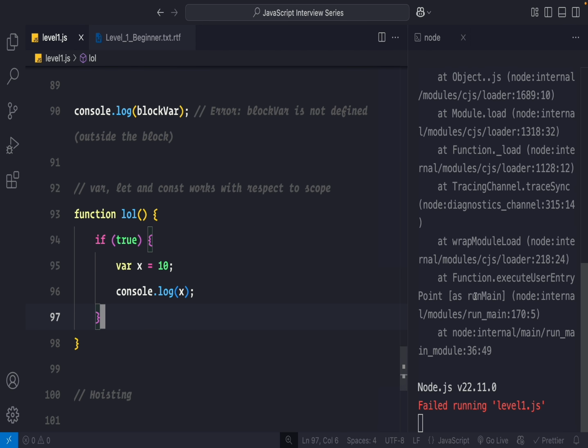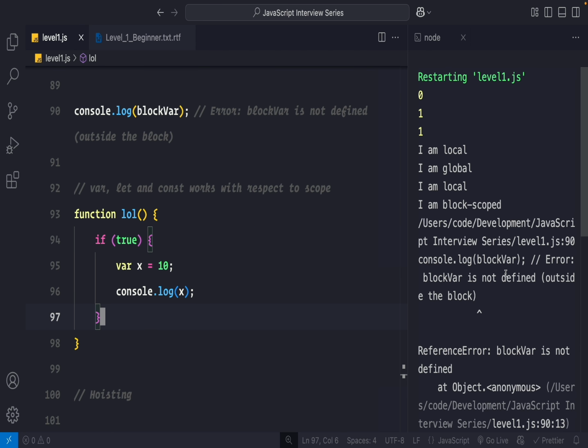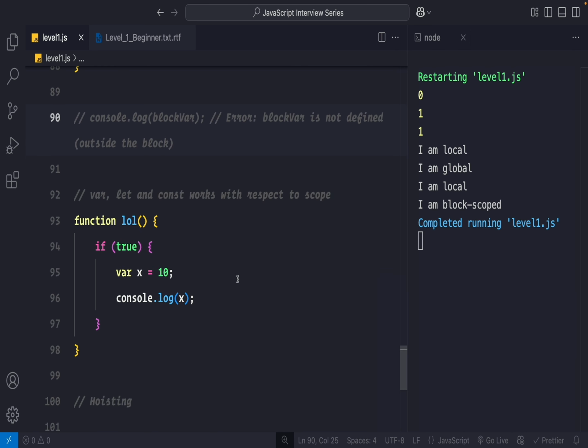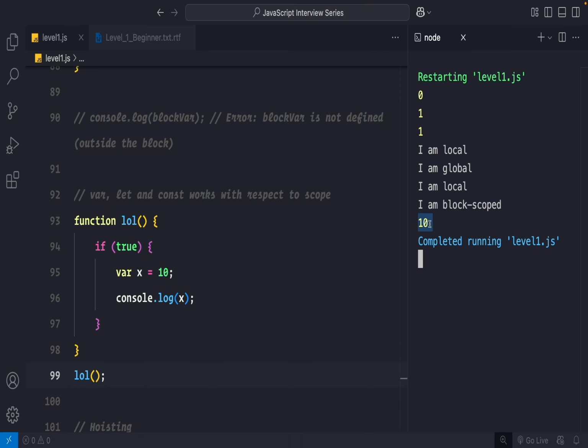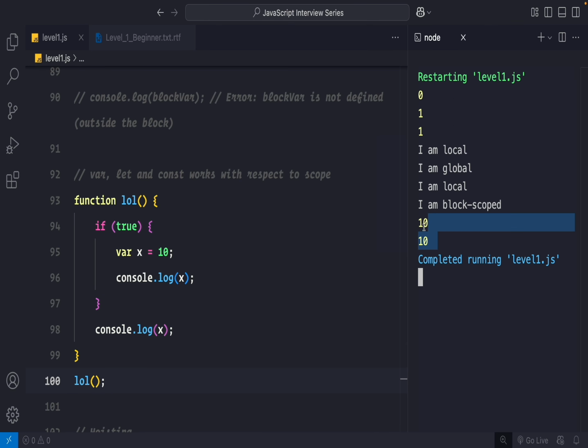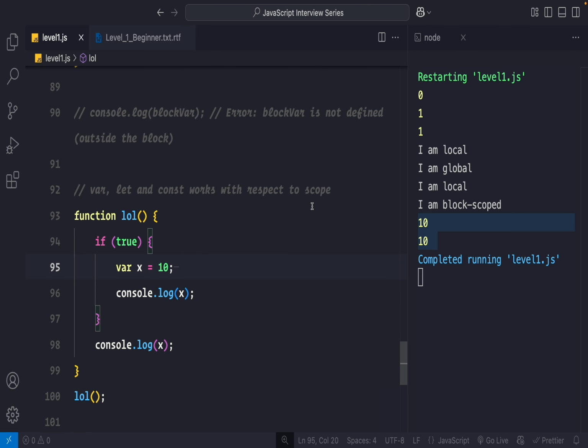Come on, I need to comment some of the code. Block var is creating an error, so comment this. See what happened? Well, I need to call this lol function. See, I get this output of 10, right? And if I try to access this x outside of this if block, I will still get the value of x. I get 10.